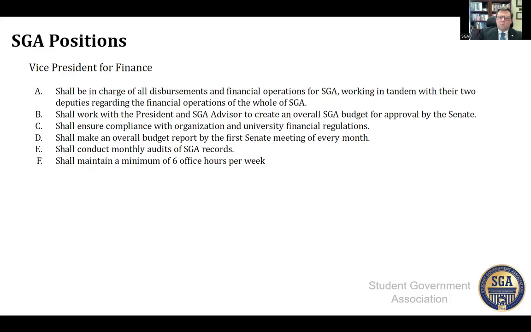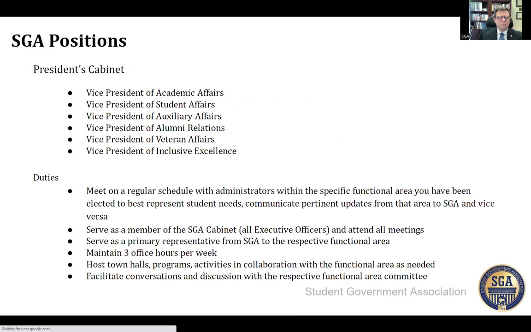They create the overall budget for student government, which has to be approved by the Senate, and then are making sure that there's compliance with all of our financial regulations that the university as well as the organization must maintain. They conduct audits of our records with student government, and they must maintain at least 6 office hours per week in that role.